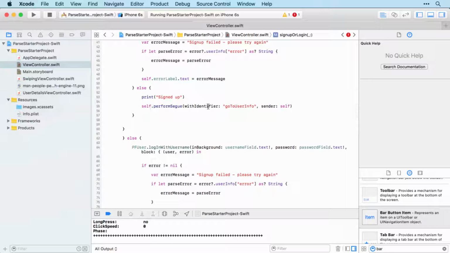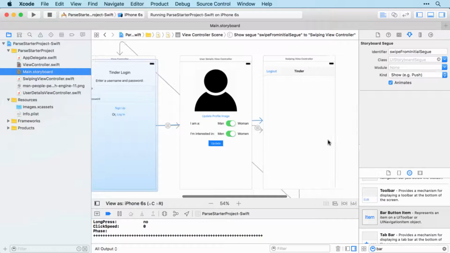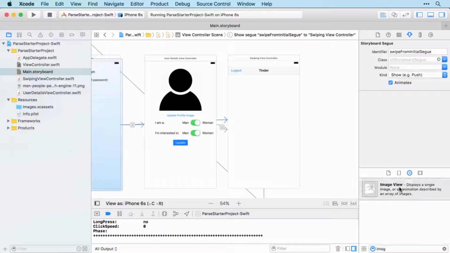We could do, but here we know they're going to go to user info because they've only just signed up, so they can't possibly have given us their details. So I'm going to leave that one as is. Okay, so now it's time to edit our swiping view controller, and we'll start with the all-important image view.